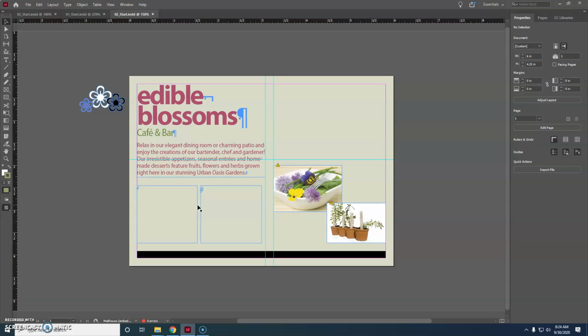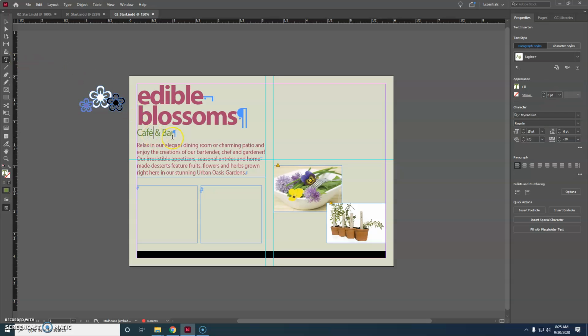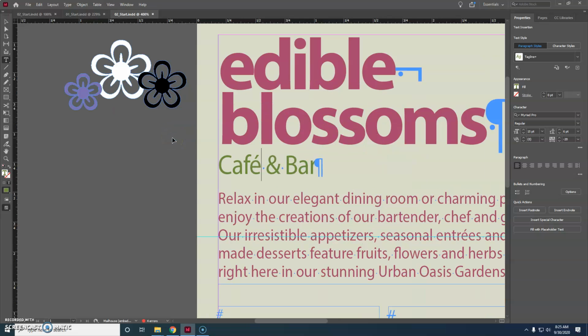Okay, now we're going to go into adding text. When you are ready, we can add text simply into text frames. So we're going to select the type tool up here, and click immediately behind the word cafe. I'm going to zoom in here, so I'm going to go Control Plus to zoom in a little bit.